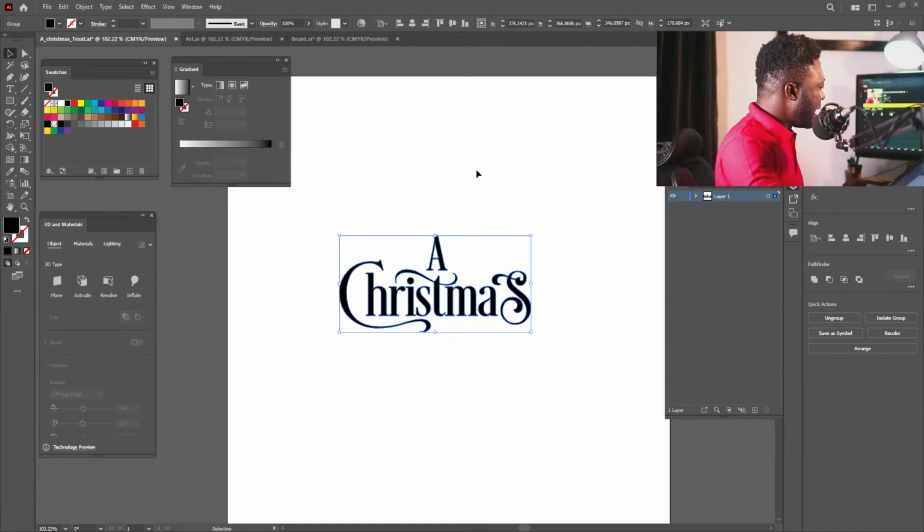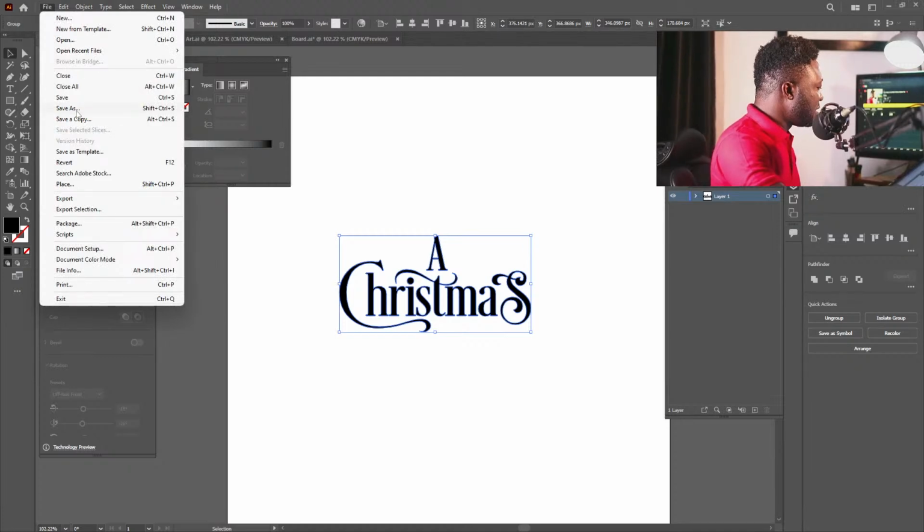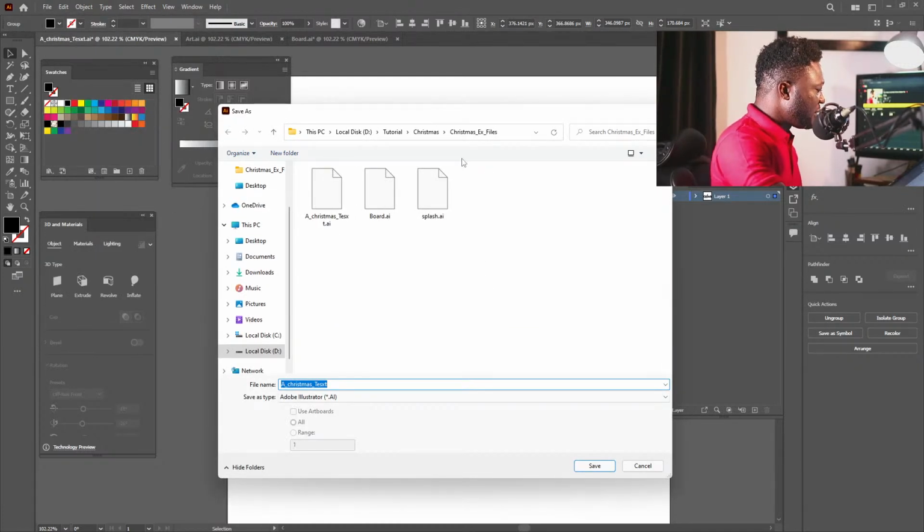I'm going to do that by first saving the file. I'm going to go to File and hit Save As. It's already saved, but for those of you that don't know how to save your Illustrator file, just give it a name. In fact, this should be text. Then hit the save button.